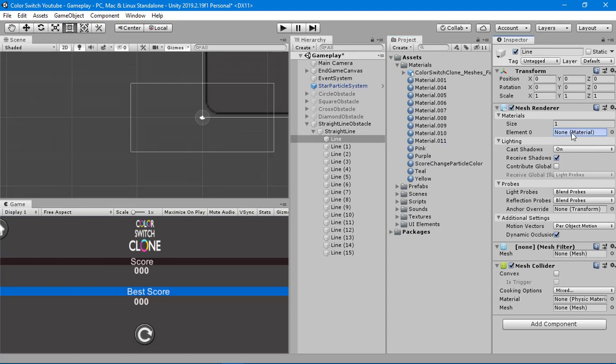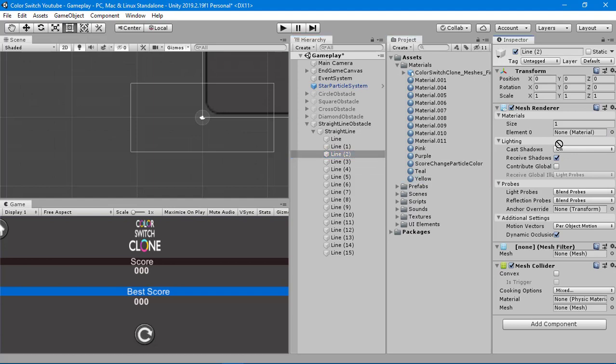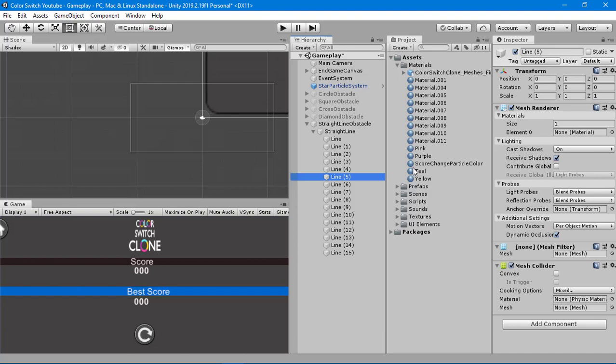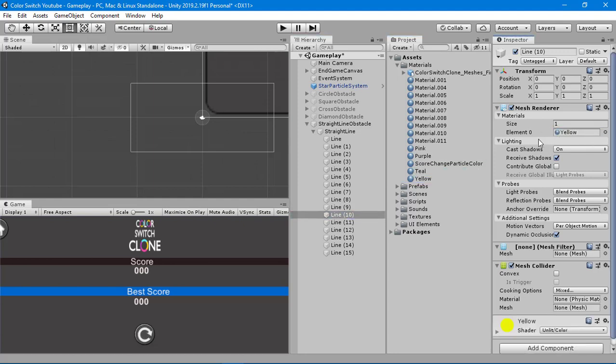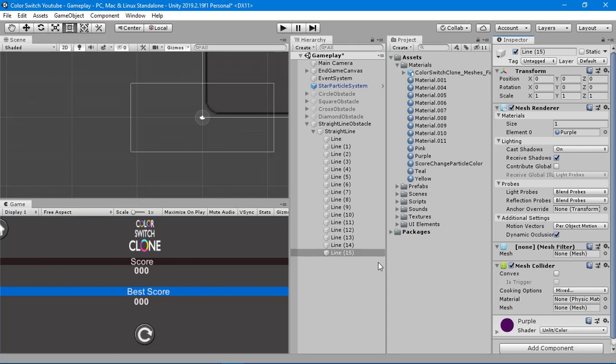First is going to be pink, then teal, then yellow, then purple, yellow, teal, pink, purple. Then pink, teal, yellow, teal, purple, pink, yellow, and the last one is going to be purple. I think we have attached them all and none is left.